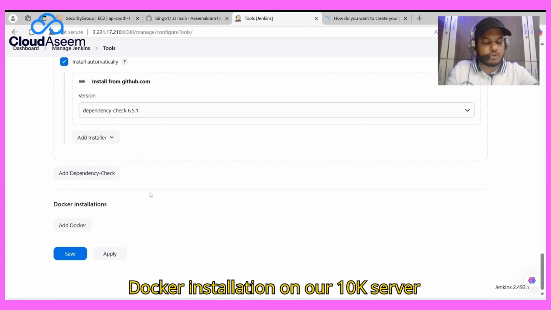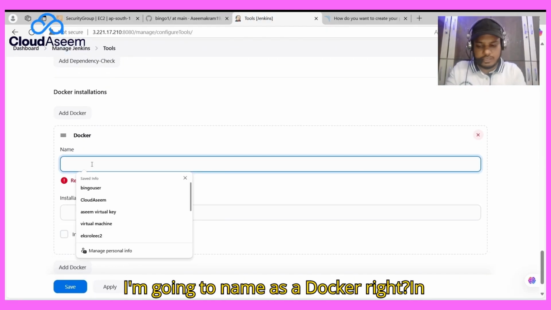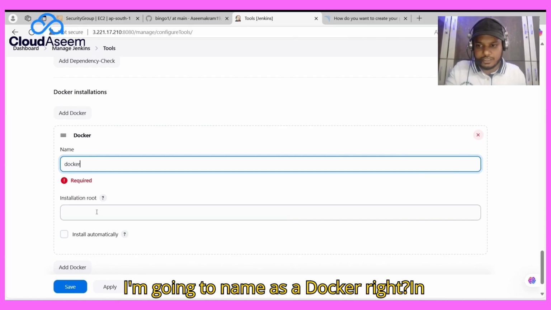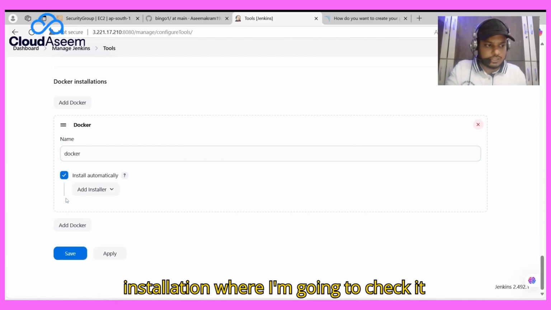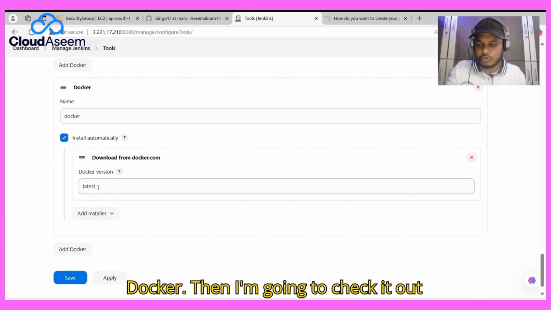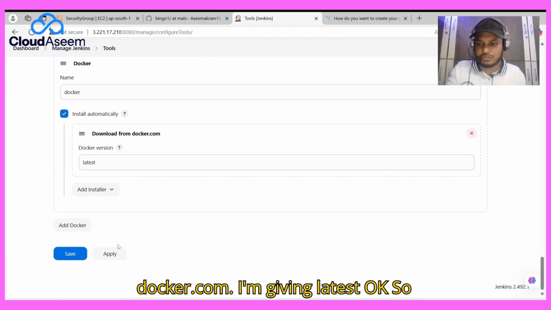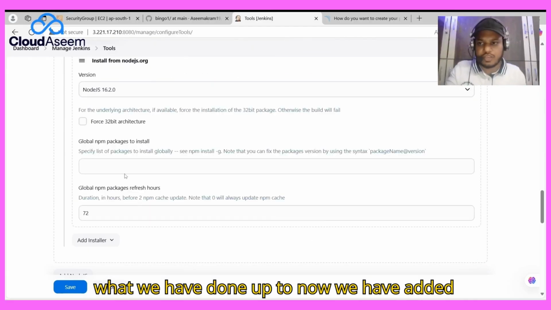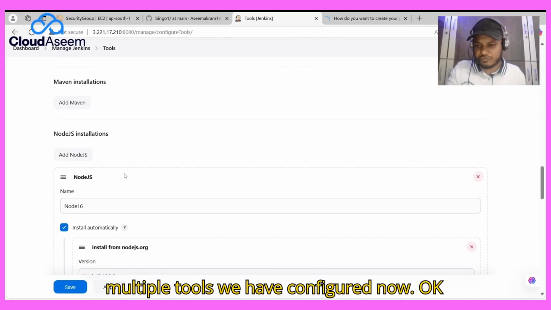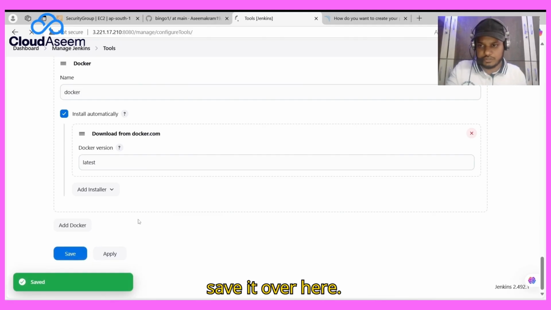Then we require Docker installation on our Jenkins server. So for that, I will add Docker and name it Docker. In this case, I'm going to click on this installation and check Docker download, where I'm going to download from docker.com. I'm giving latest. So up to now, we have added multiple tools and configured them. I'll click on apply and save it over here.